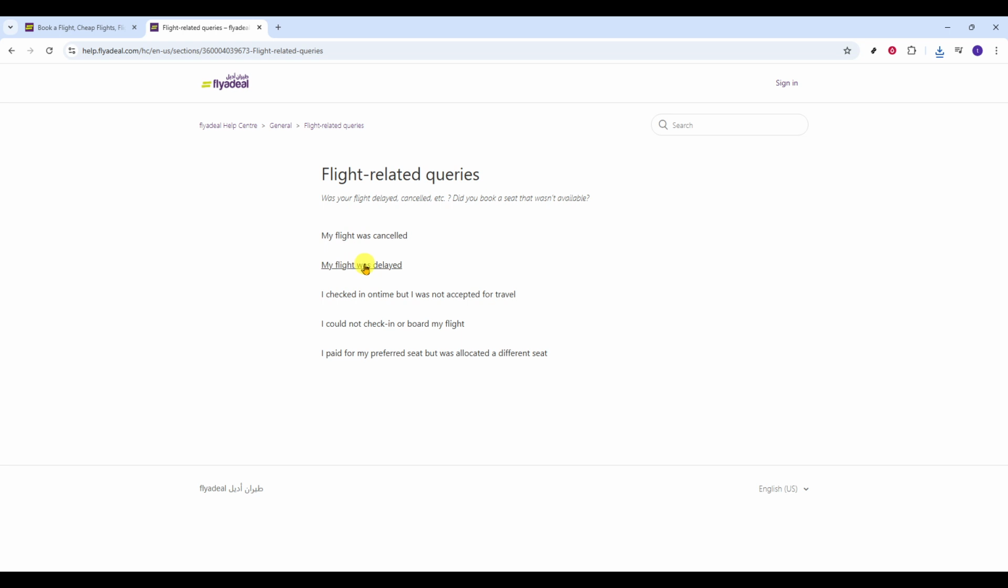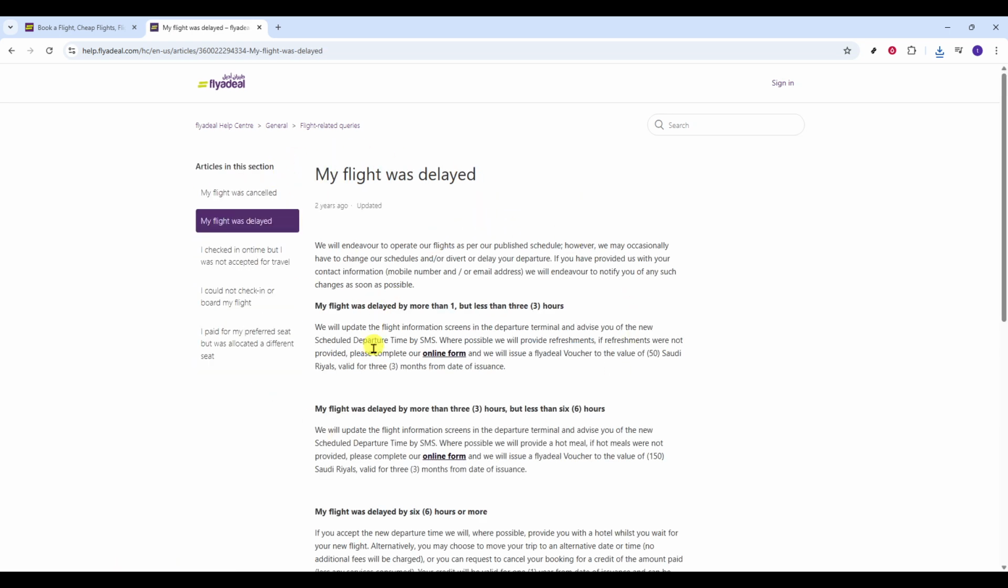Next, select My Flight Was Delayed. We're using the delayed flight path here, and the process is similar for closely related disruption topics within that same section. Opening this article gives you guidance and, most importantly, a direct link to the request form.